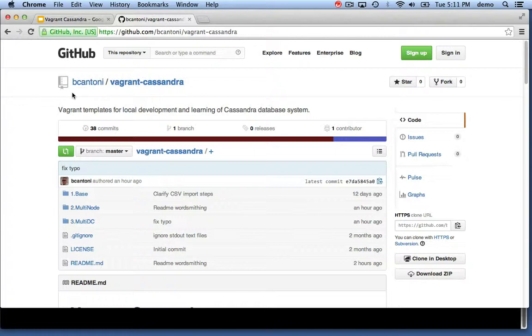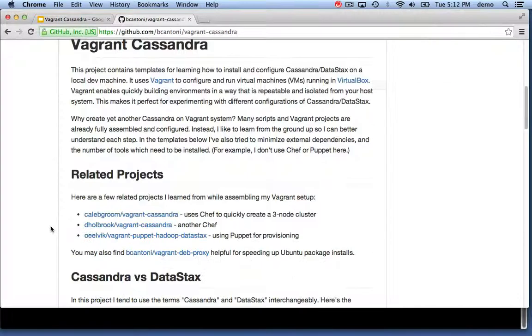So here on GitHub, under the bcantoni Vagrant Cassandra project, will be all the files that you need, and the base, the multi-node, and the multi-data center.